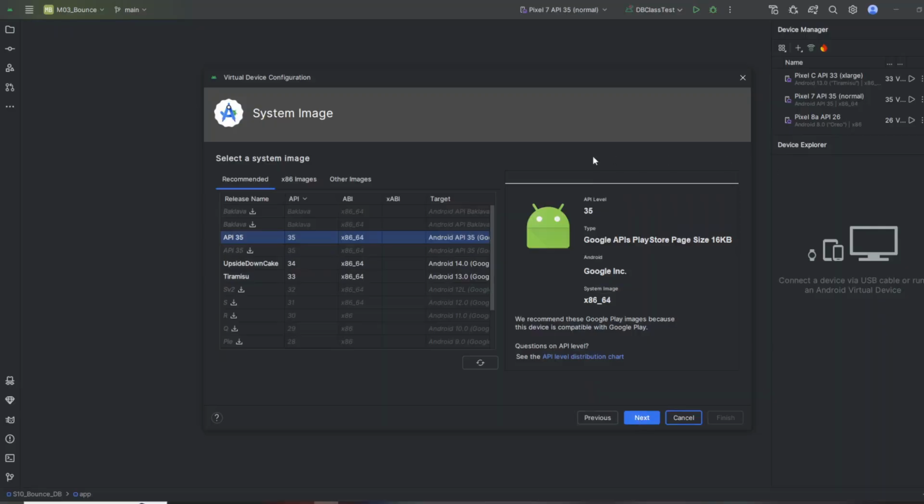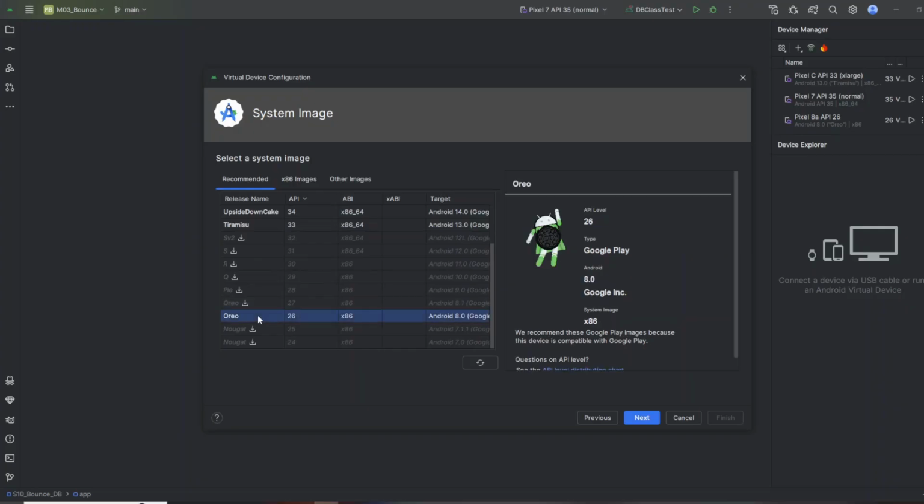Then next. Now, for API, as you can see, you might have to download it, but the one you pick, it will let you download. And I'm not sure what the exact limit is, but I found that vnds does not work on more modern emulators. So the one I've gone with is 26, because I know that it works on Android API 26 Oreo. So if you haven't downloaded it already, the next will let you download it. But if you have, then just click next.